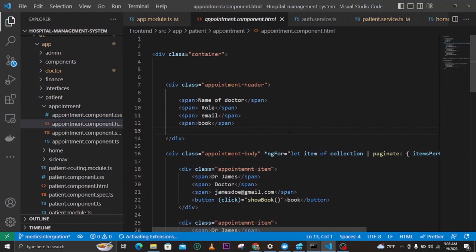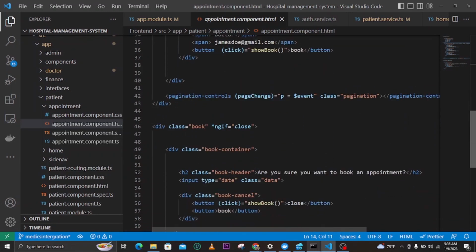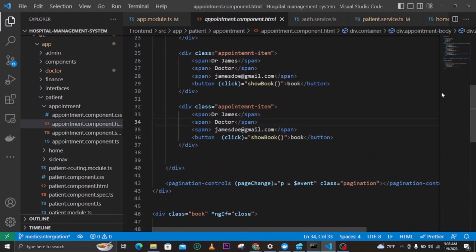First of all, we start by fetching the doctors, and then we act on the functionality for booking an appointment. So without much ado, let's look at how we can do that.